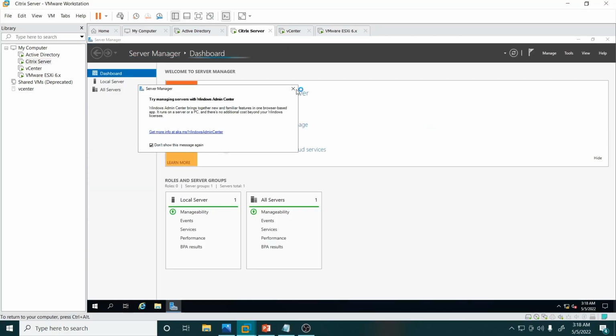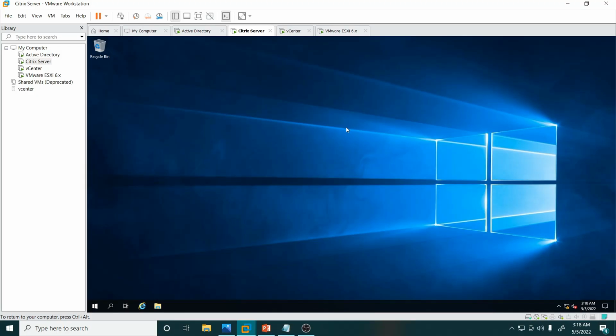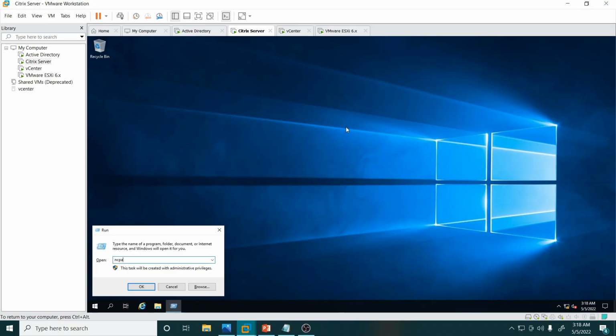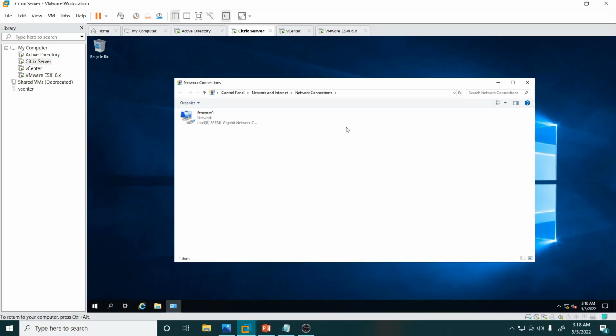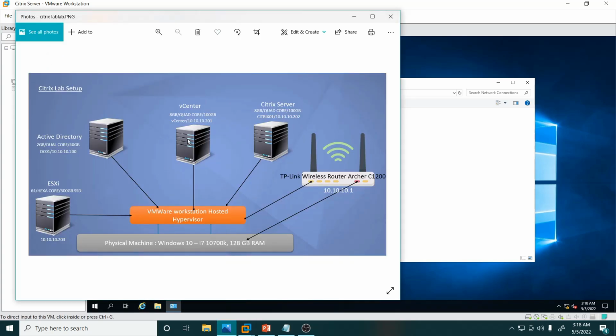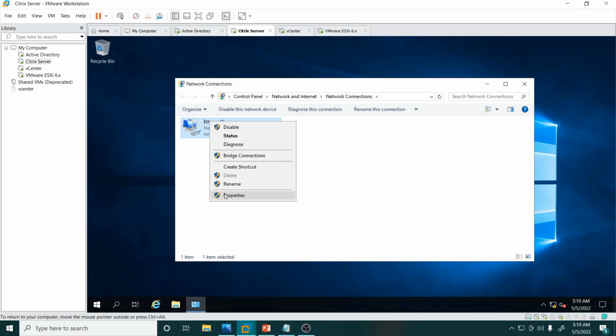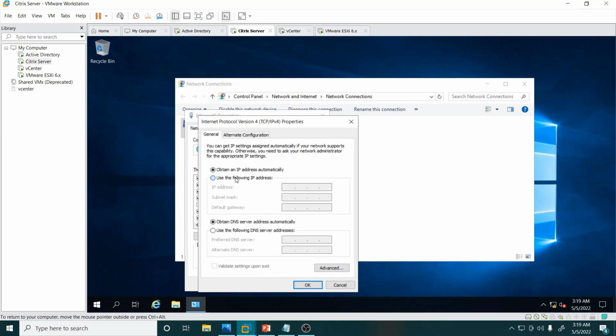Okay, now we need to set up a manual IP address. Open ncpa.cpl. The IP address we need to assign to the Citrix server is 10.10.10.204. Go to properties, go to TCP IPv4. 10.10.10.204, and 10.10.10.1 is the gateway.